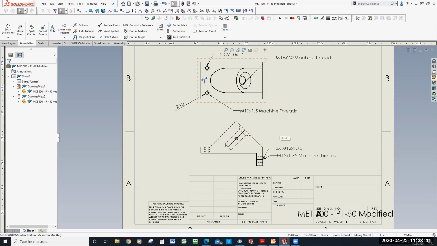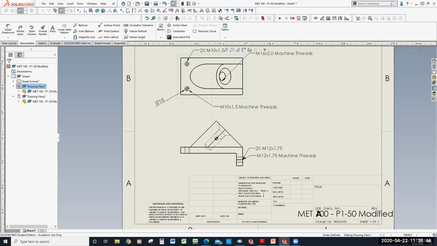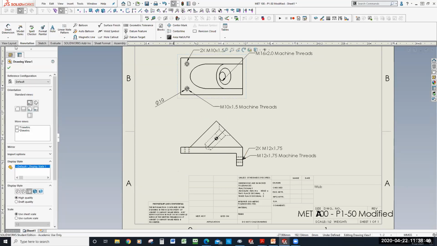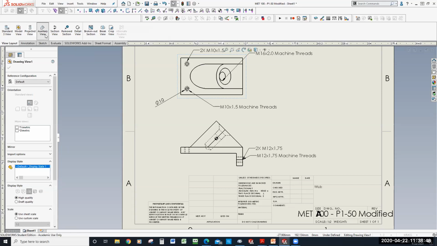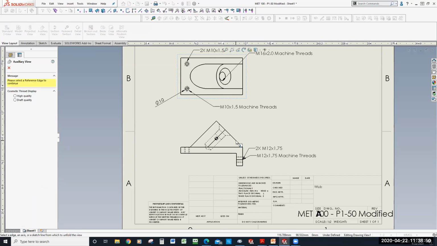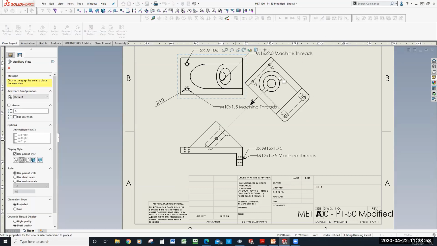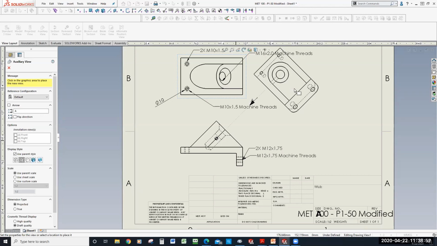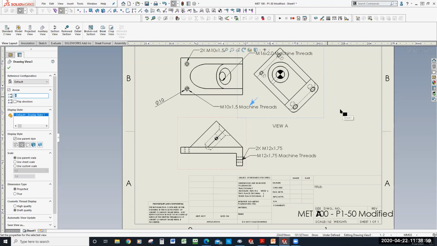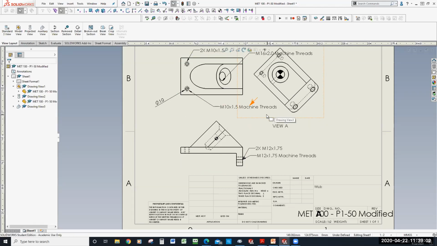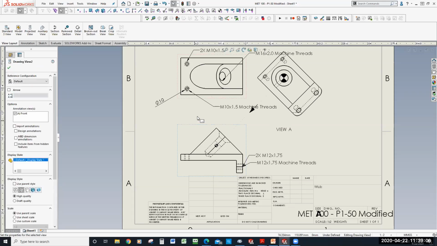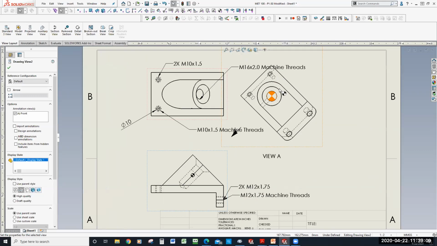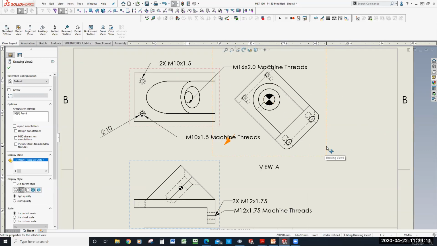And auxiliary views are pretty easy to do. Again, view layout, auxiliary view, just pick the edge that you want to go from. I think I showed you guys this already. And then there it is. Right. Because I'm in a confined space here, everything's going to be on top of each other. But if you're using a C size, you should have plenty of room.